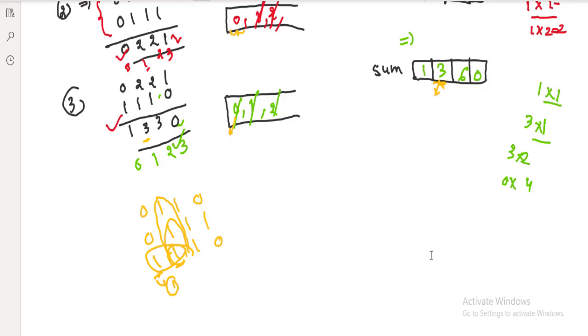So topmost index 0, what is the value? 1. So we have to add that value also into here, so it will become 4. Similarly for here also, the topmost index was 0, so the value was 1, so we have to add 1 also, so it becomes 7.